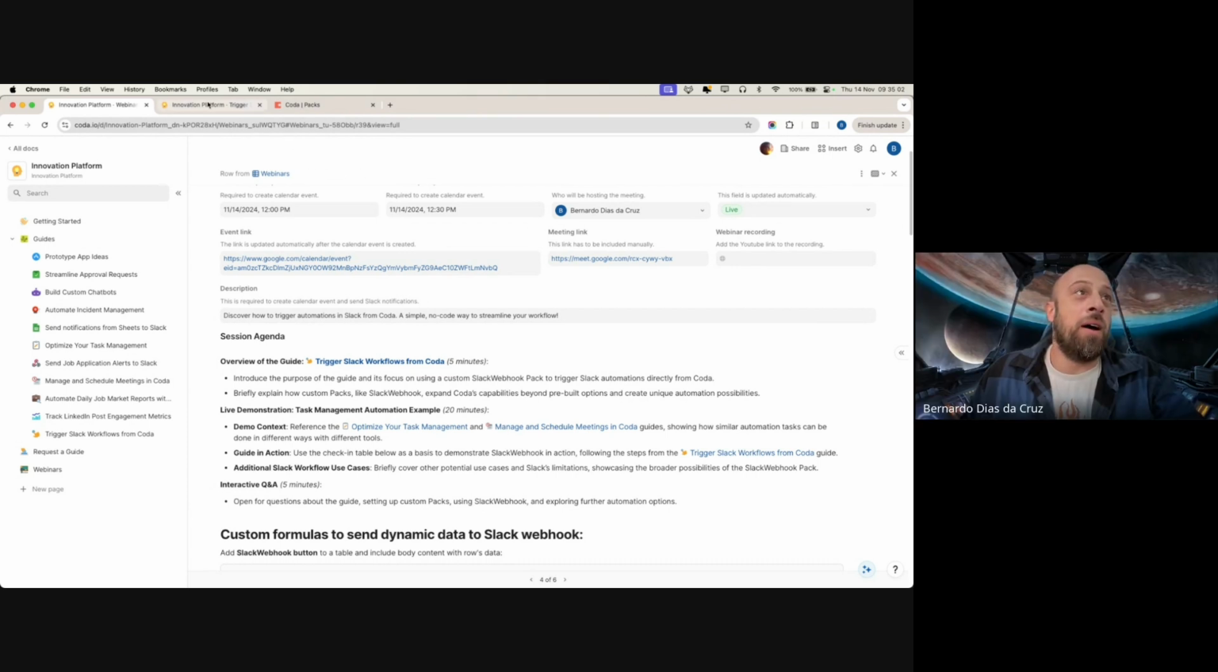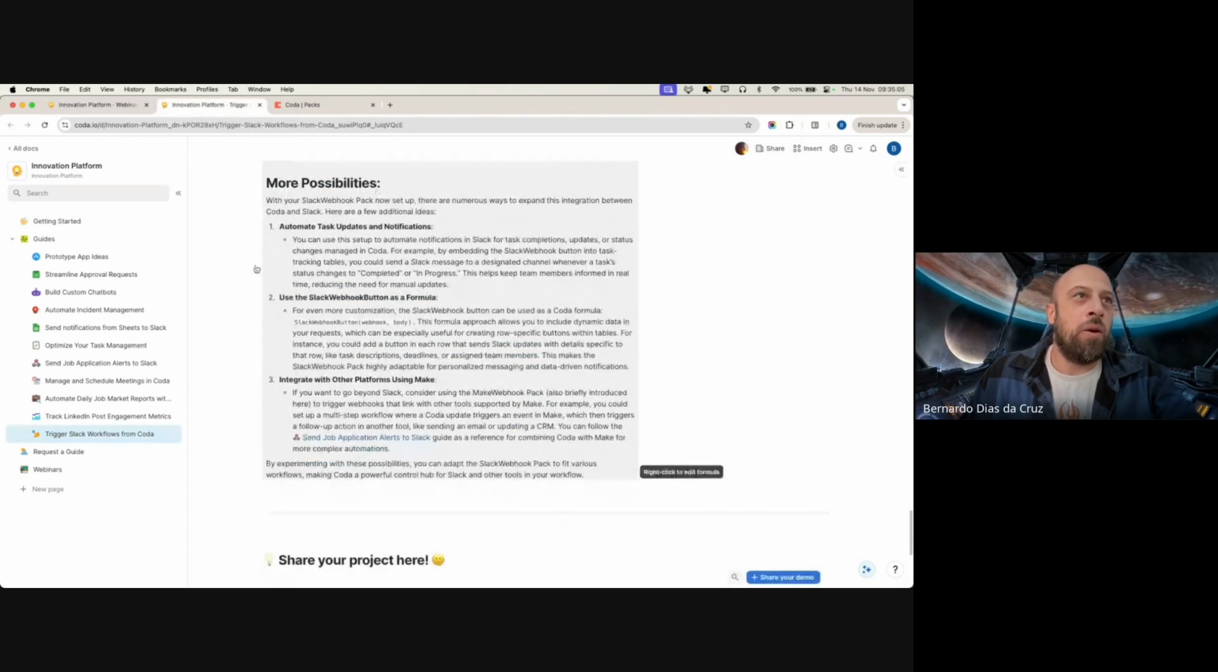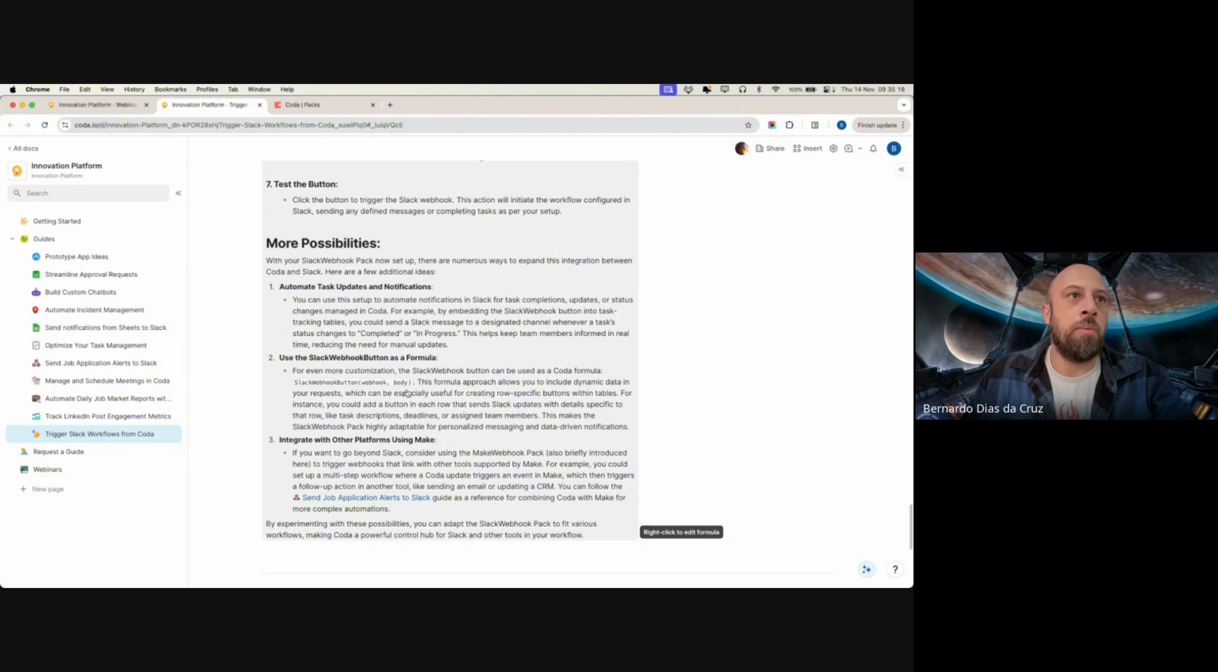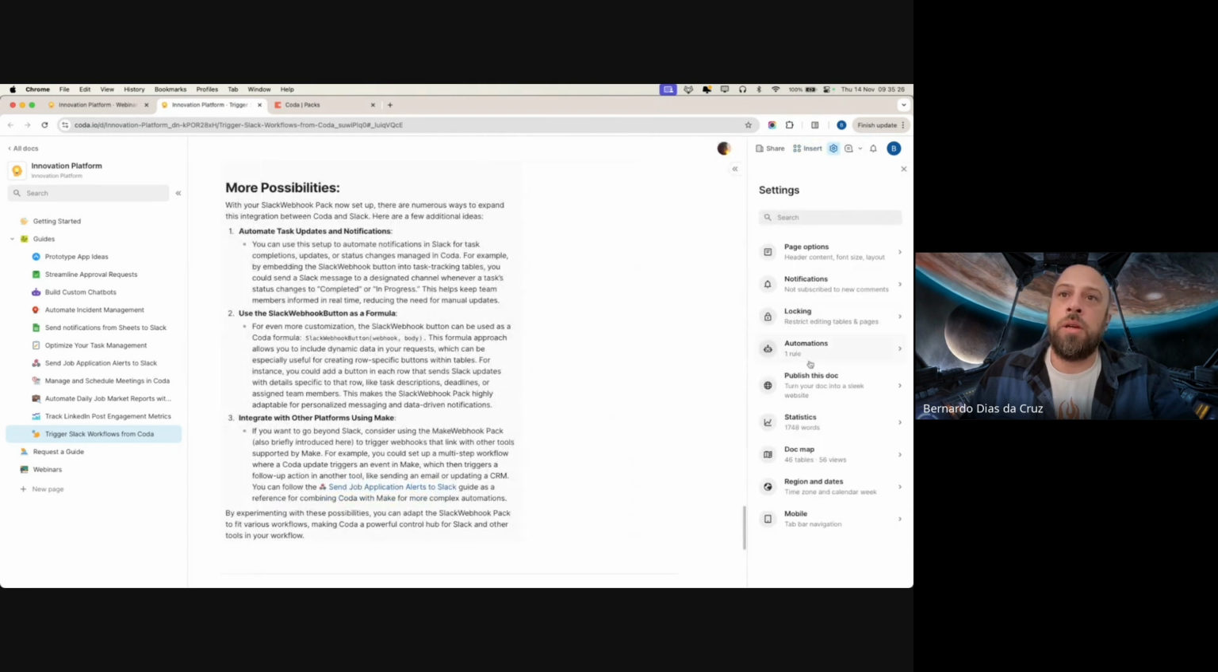Cool. Yeah, let me just quickly cover the more possibilities. Like I said before, I demonstrated with the formulas. It's the second example here. There are other examples you can do, for instance, using automations. Let's say you have a task table, and when you switch the status, you want to trigger a webhook. You can use automations to do that automatically.